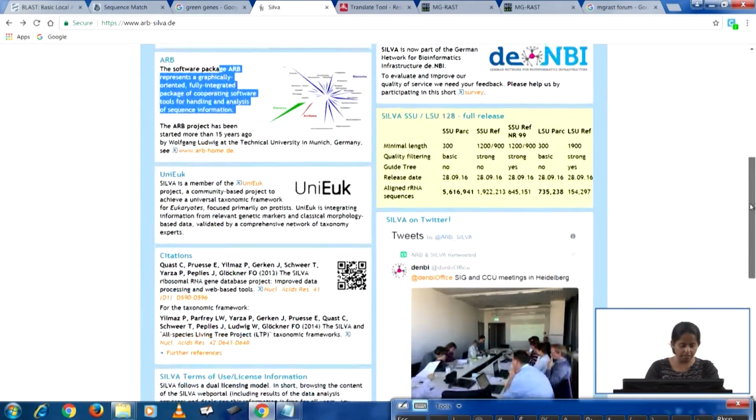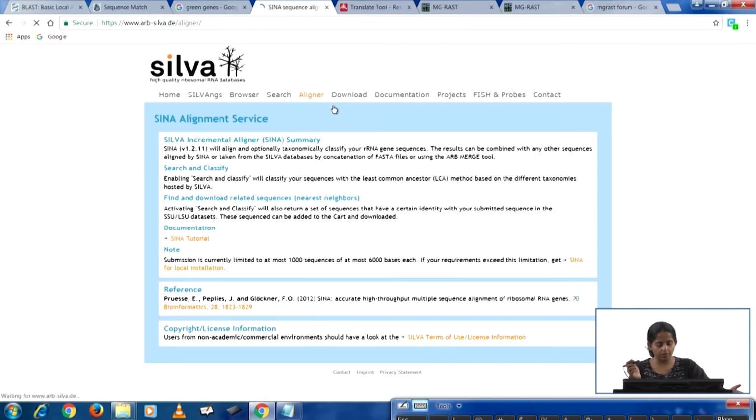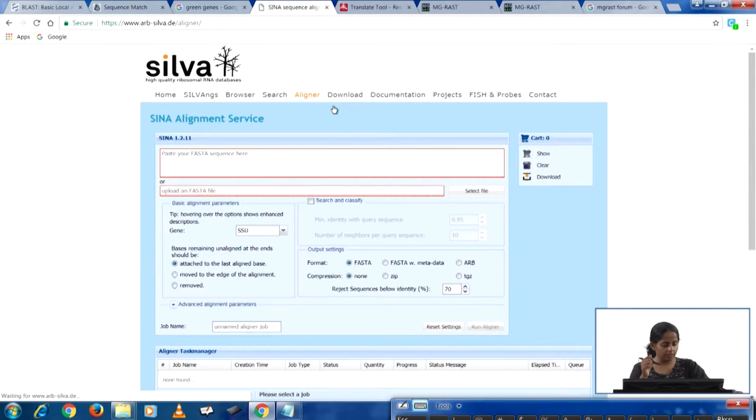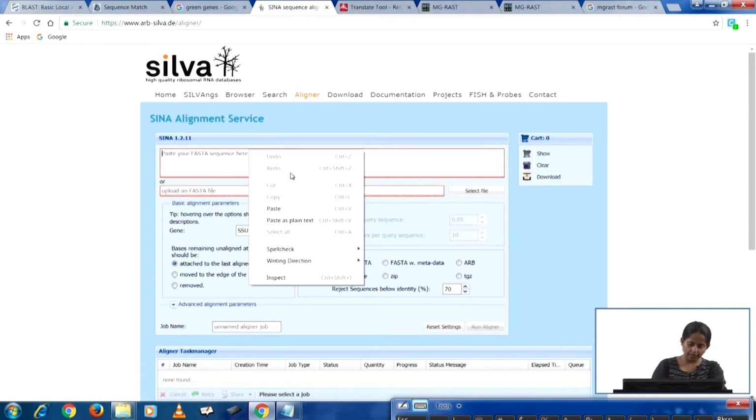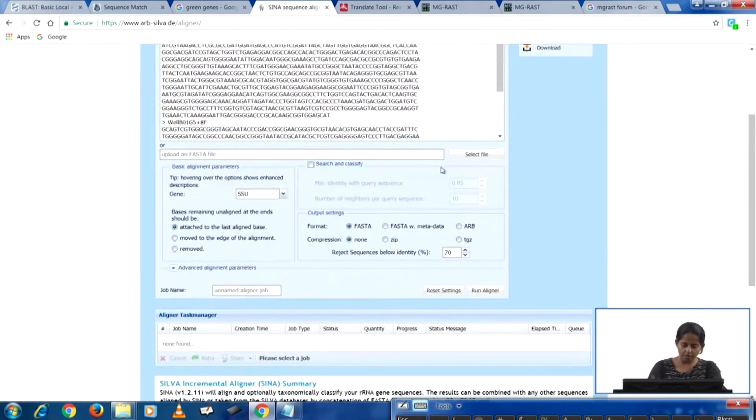And then another very important part of Silva is the SINA Online. So SINA Online is very much like NCBI. So if you have few sequences, like 1, 2, 3, 4, 5, 6 sequences, not a lot, you can do SINA alignment. So you paste your FASTA file here. So we have pasted a FASTA file here, right? Perfect. And you can also upload a file if you have a file properly maintained, and then you can choose different options. This is SSU gene, yes. We want it attached to the last aligned base, or you want it attached to the last line, just leave it at last line base.